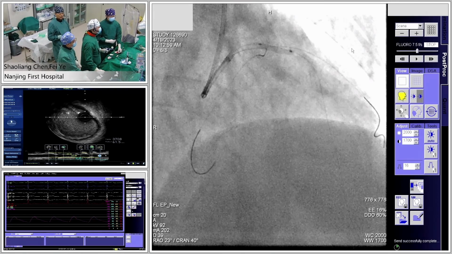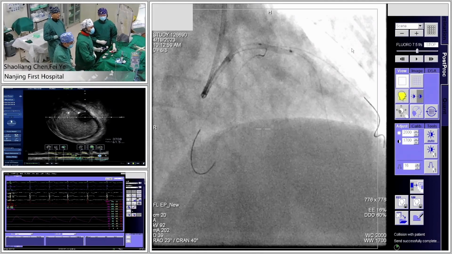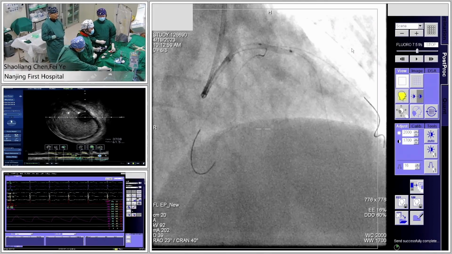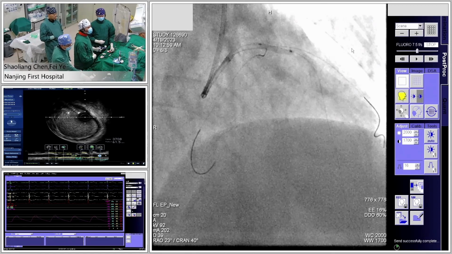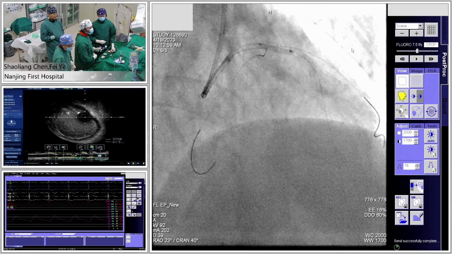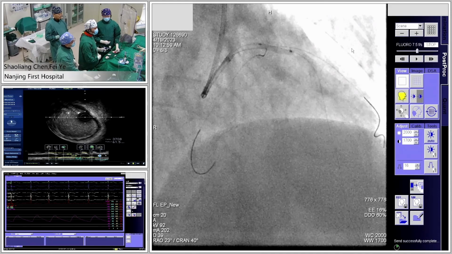Another suggestion is that if you use a cutting or scoring balloon, particularly a cutting balloon, you need to use it before wiring the circumflex or ramus, to avoid the wire being fractured by the cutting balloon.